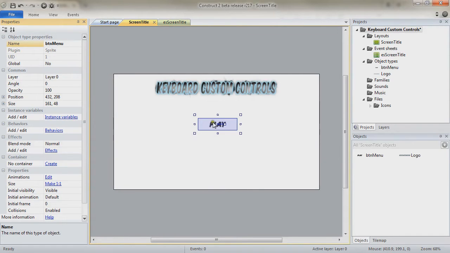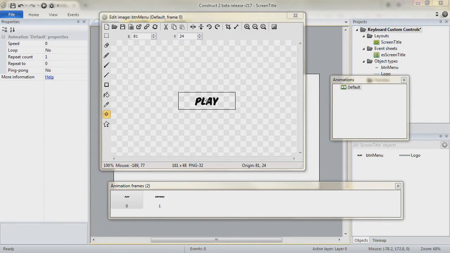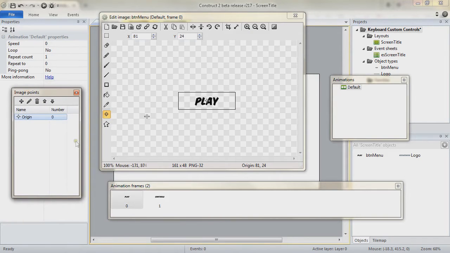Holding down the control key, drag dropping it, we are allowed to make a new instance, and for this new instance we are going to change the initial frame from 0 to 1. And finally we go back into the sprite, we go into the origin point and the image point, and we are going to create a new image point and press the 4 key on our numeric keyboard.